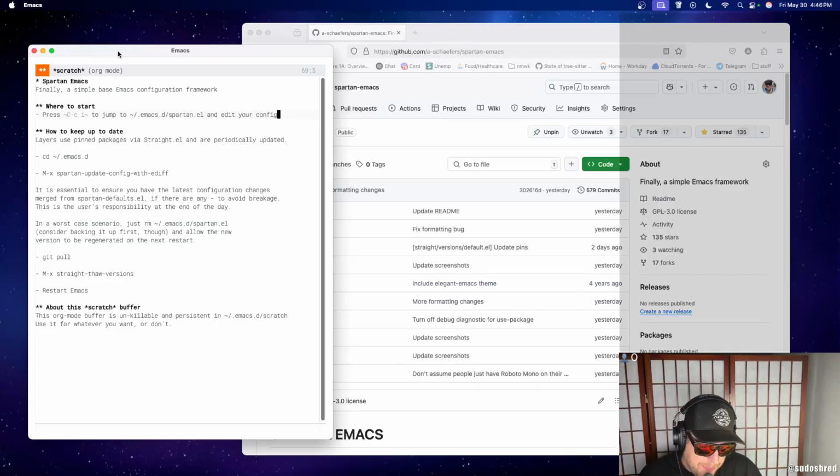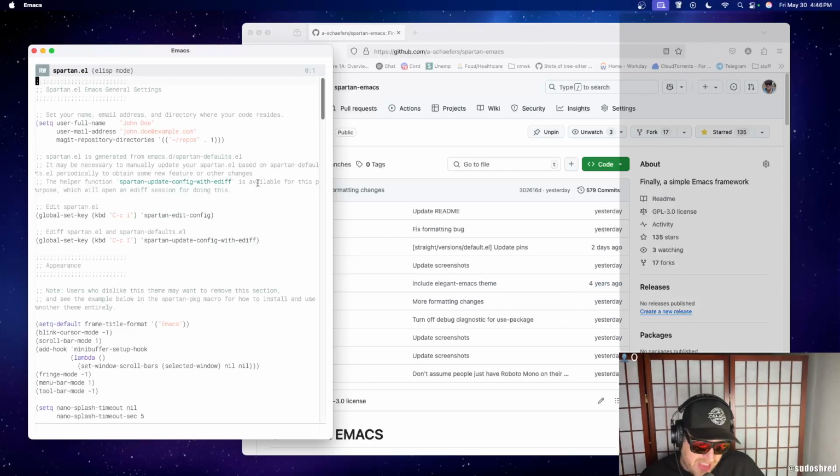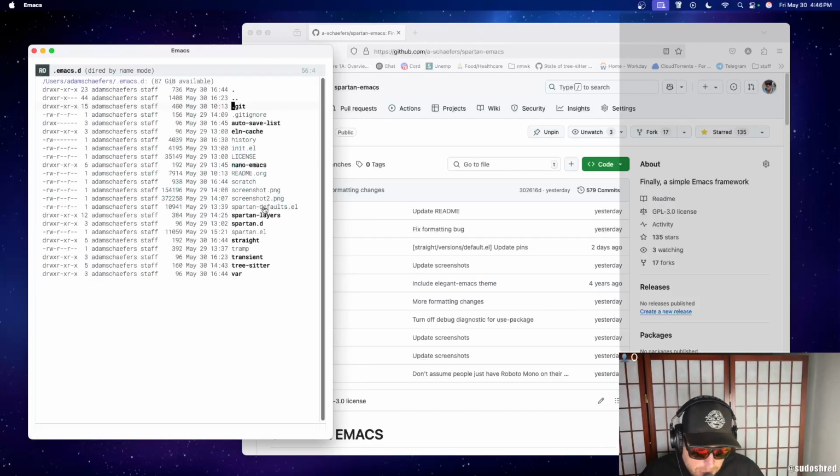So if we hit Control-C-I, we jump to the auto-generated config file. Now this file is actually generated, if we look at the repo, from this Spartan defaults.el. And this file is a copy of the defaults. So if at any time you screw up your Spartan.el file, you can just delete Spartan.el, reopen, and it'll regenerate the file for you based on the defaults. So we're looking at Spartan.el now.